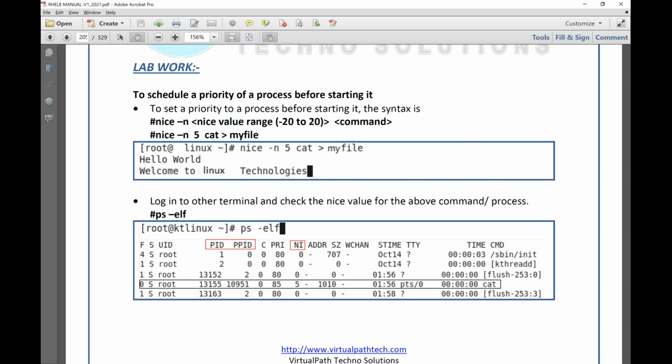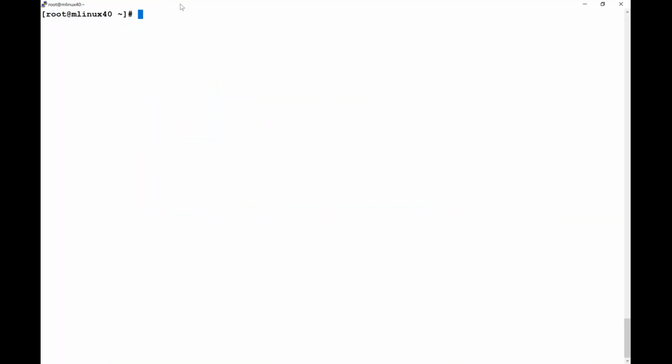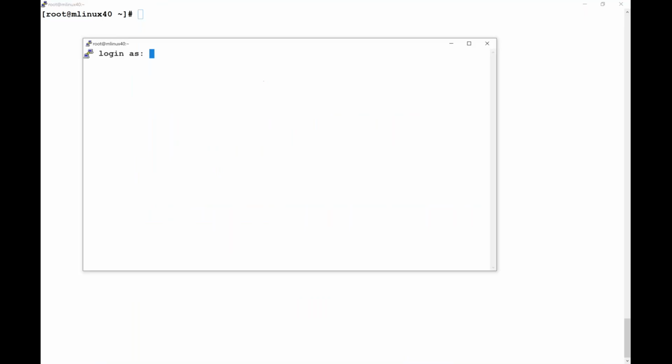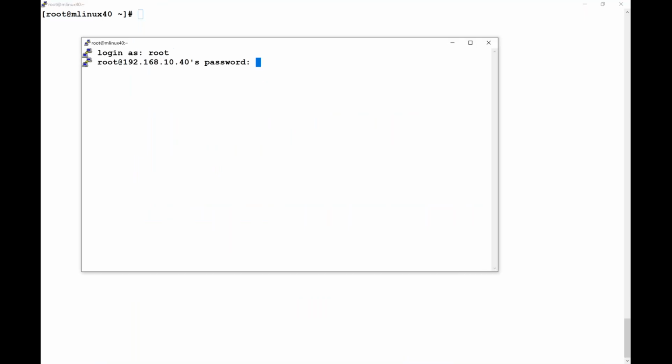One more thing we have to understand here, that nice value can only be set by root user. Normal users will not be allowed to deal with nice value. So first requirement is you must be login with root. Now let me log in as root. Now there are two scenarios in which you will set nice value.